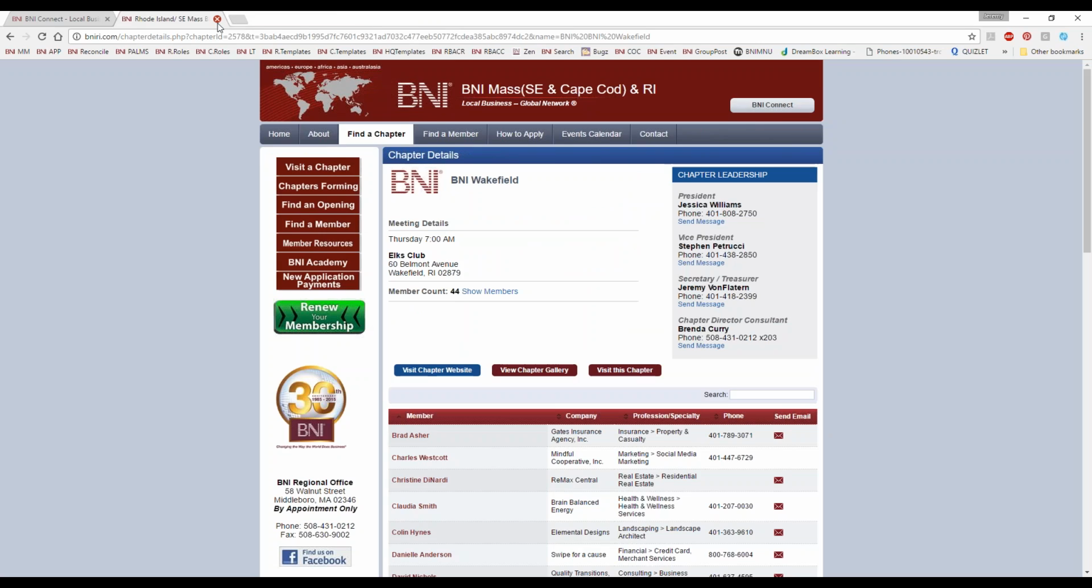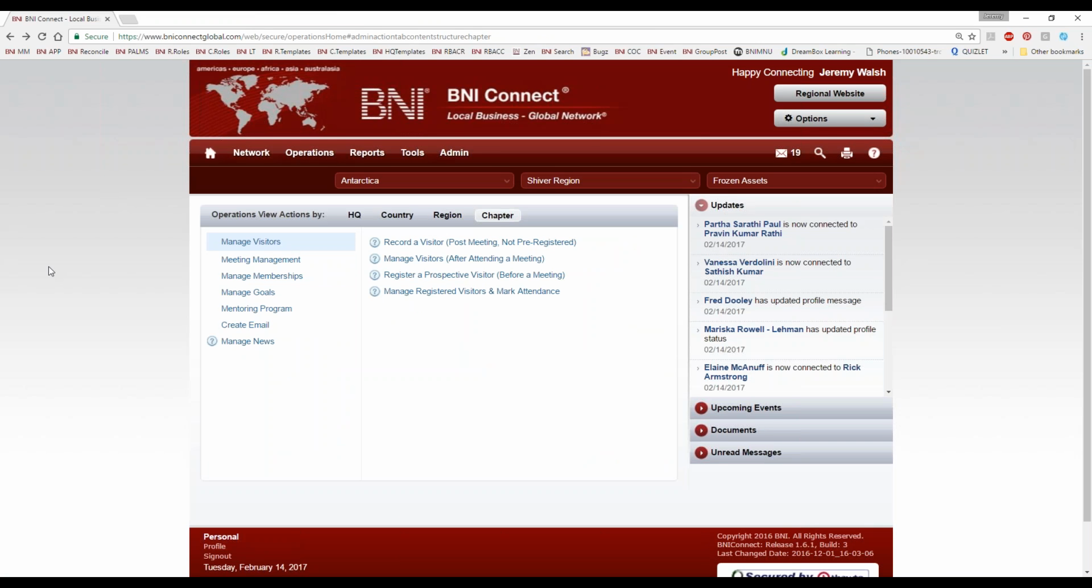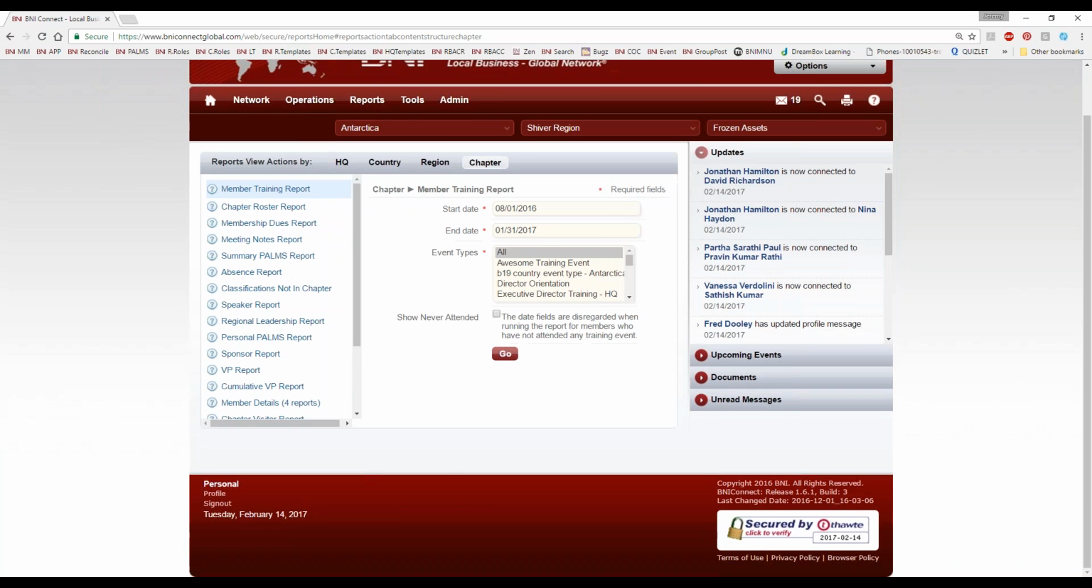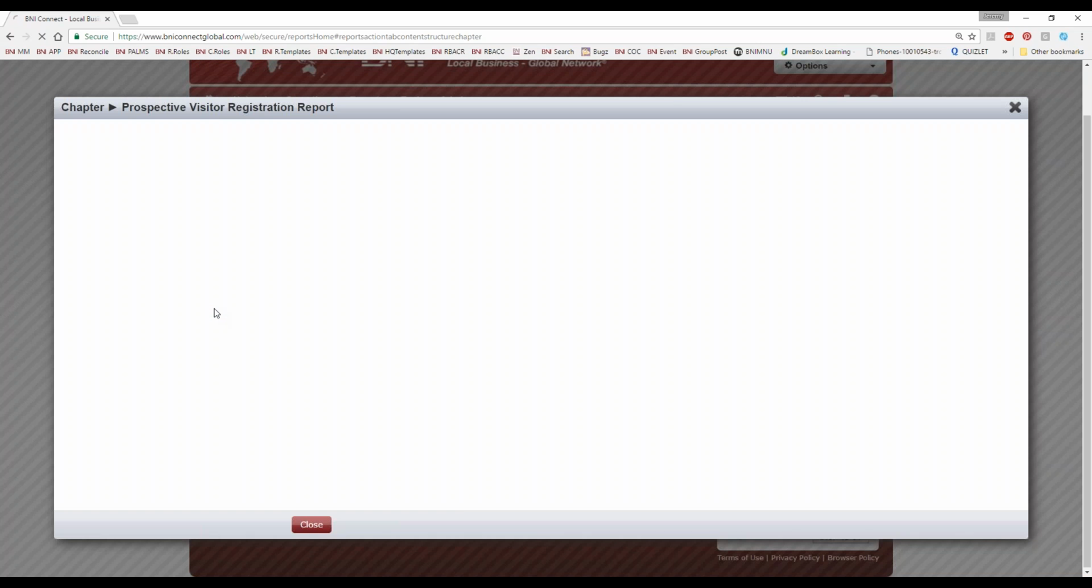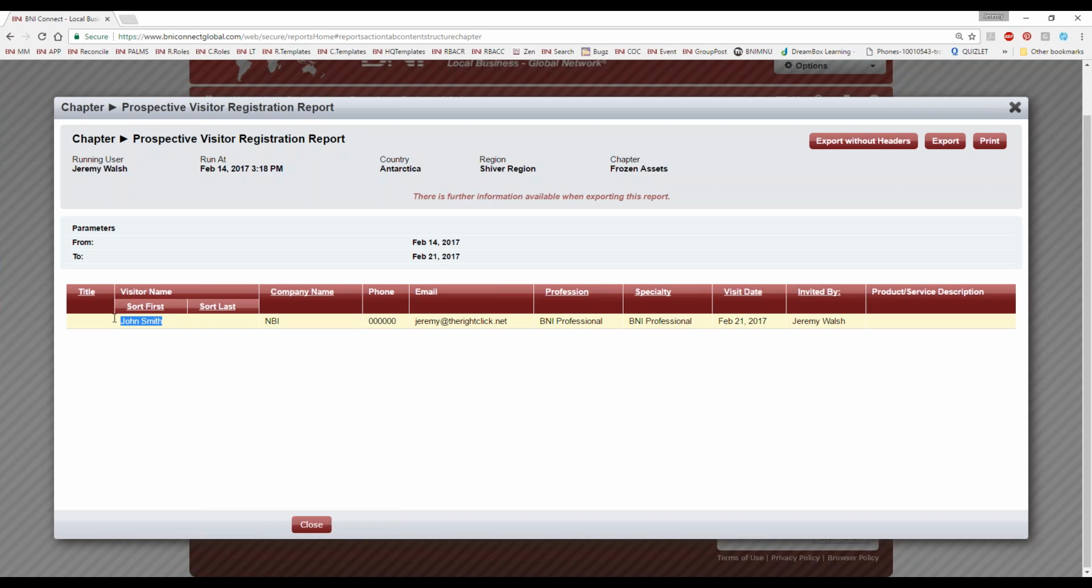Of course, after the meeting, the visitor hosts, all they have to do is mark that person as having attended the meeting. Then the vice president can approve that for credit in the POMS report. And with that, it allows us to run some reports. Of course, we have the reports, for example. We can see all the people that are registered for a particular meeting. So we can see John Smith here is registered for the Frozen Assets chapter for next week with all the contact information and who invited them.